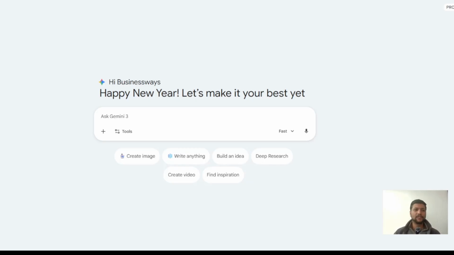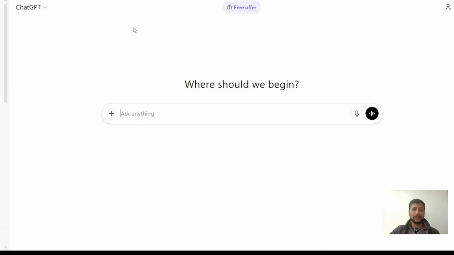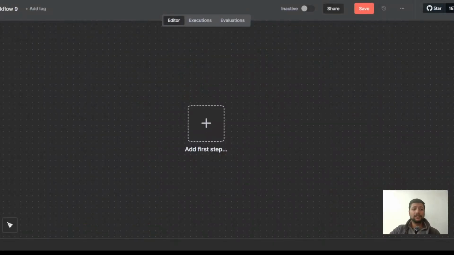So for this, I'll be using three main platforms. That is Google Gemini. This is the platform that I'll be using in order to build the front end of the application. And I'll be using ChatGPT. This is where I will get my prompts. I will generate ideas, basically just for those kinds of stuff. And I'll be using n8n in order to build the back end of this workflow that runs the entire web application. So let's get started.